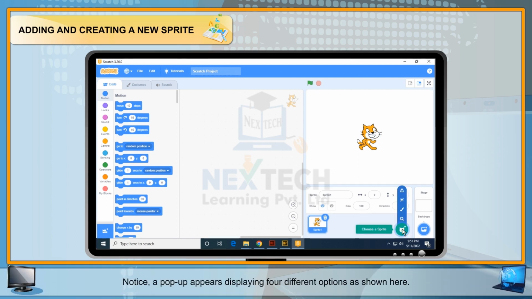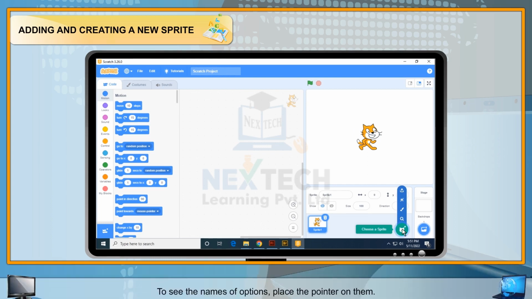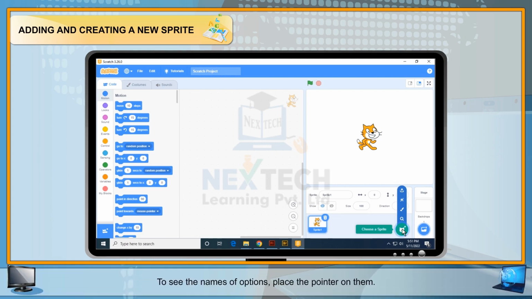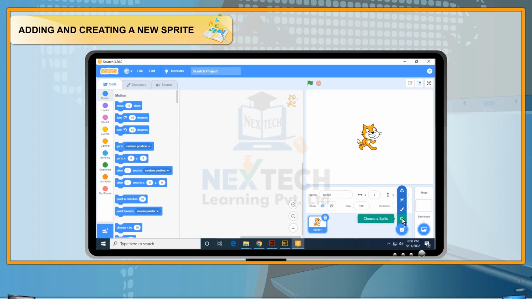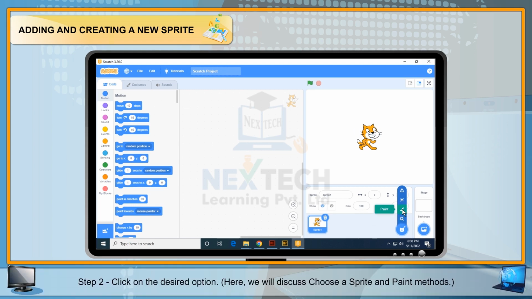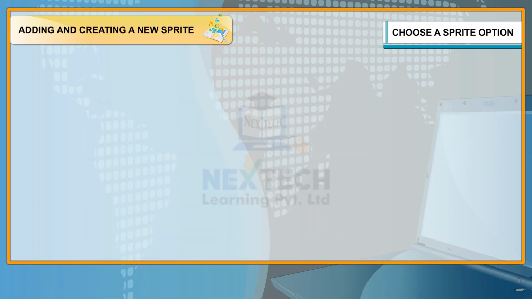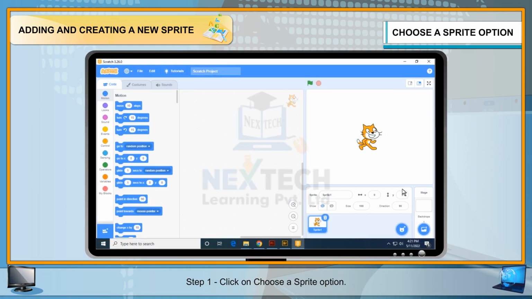Notice a pop-up appears displaying 4 different options as shown here. To see the names of options, place the pointer on them. Step 2. Click on the desired option. Here we will discuss Choose a Sprite and Paint methods. Choose a Sprite option. Step 1. Click on Choose a Sprite option.